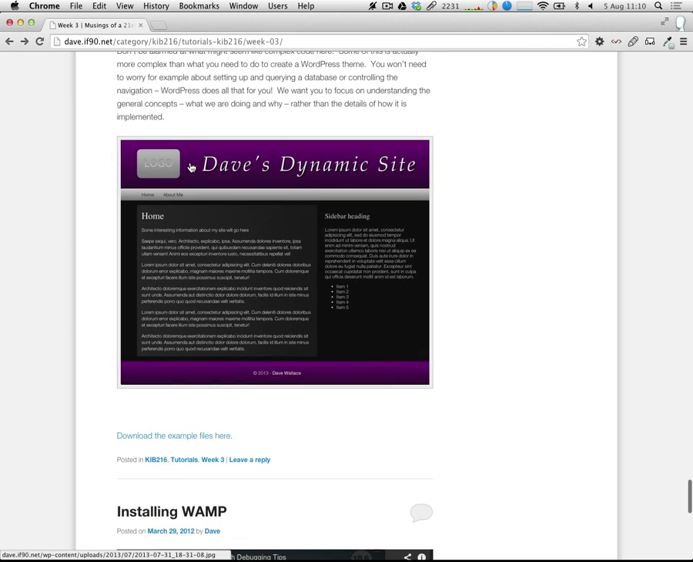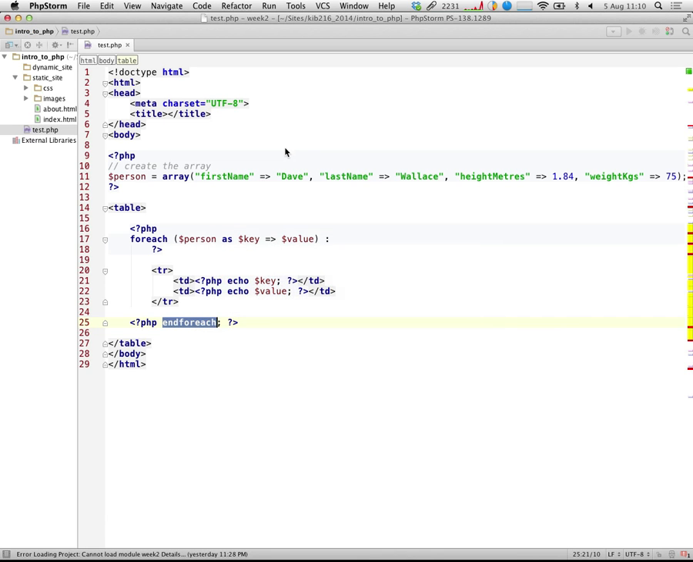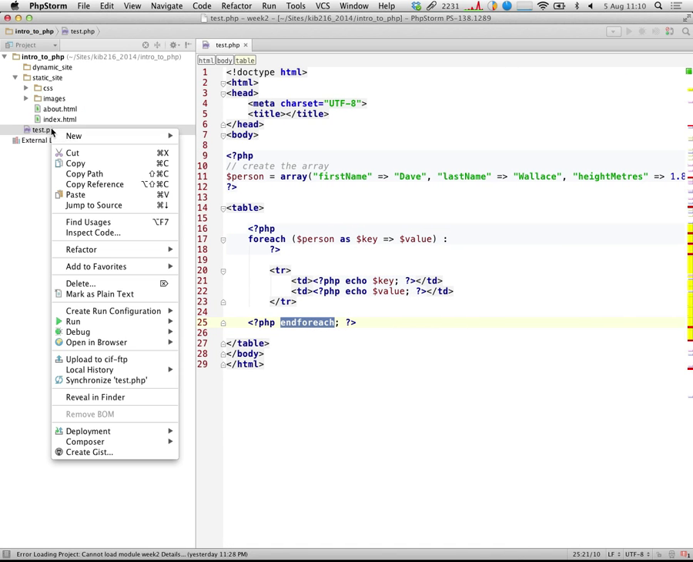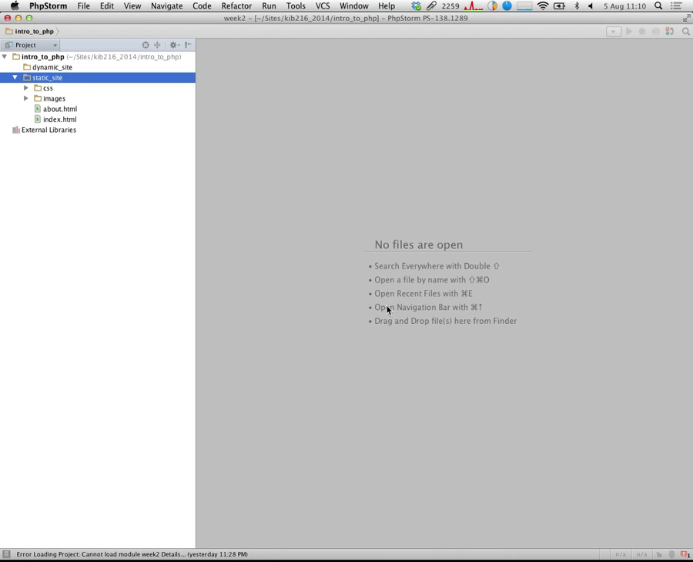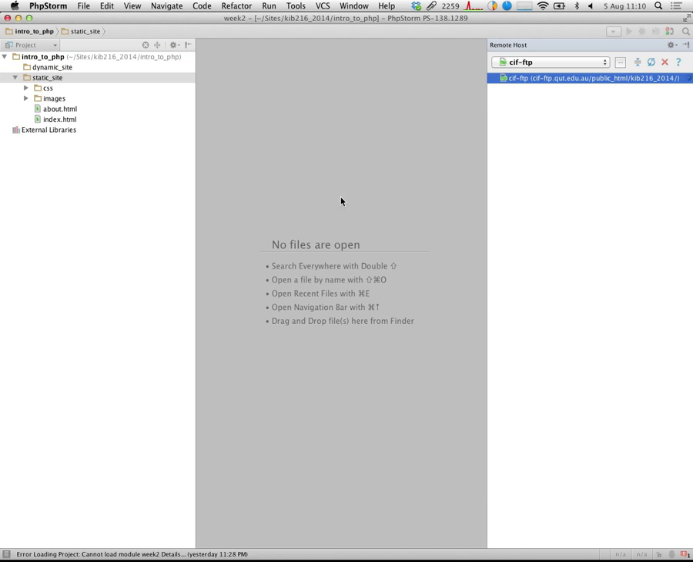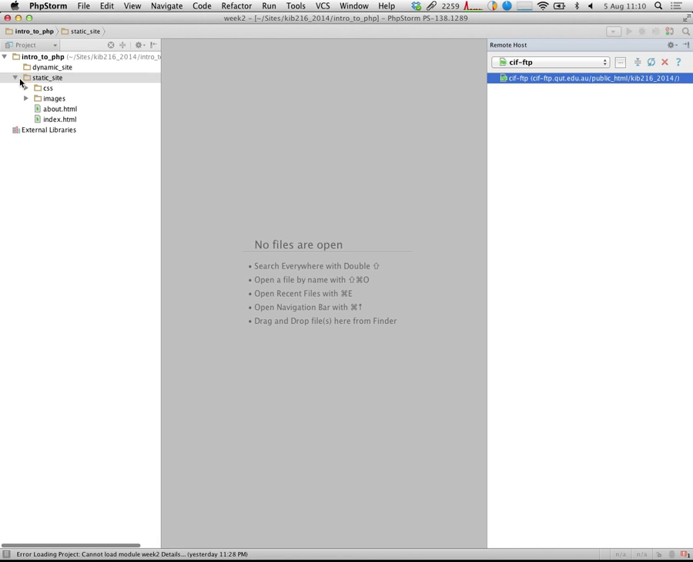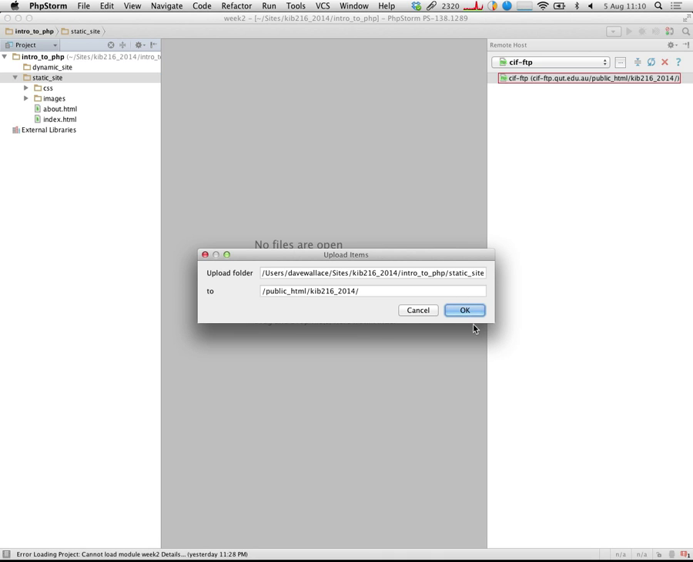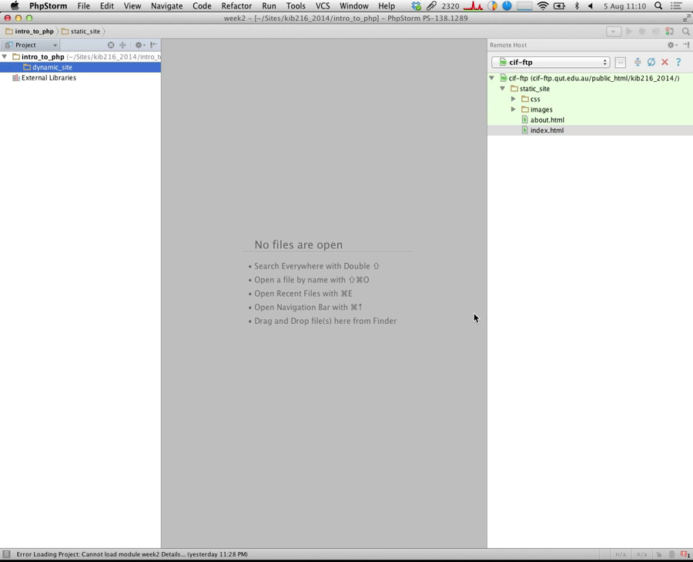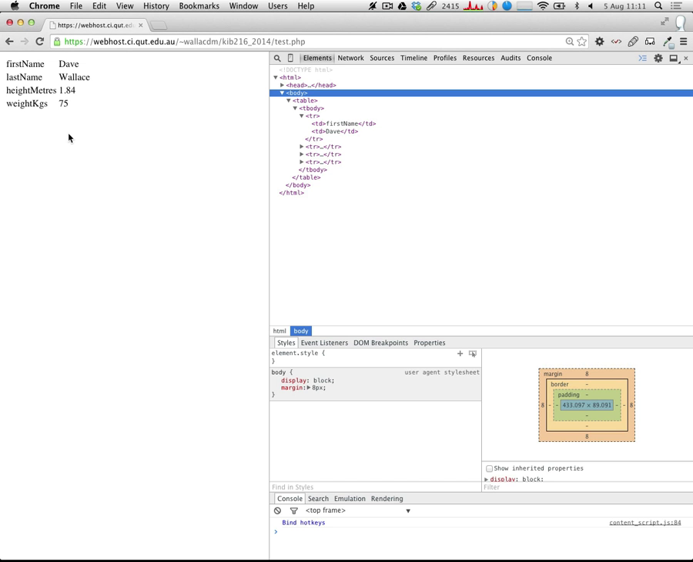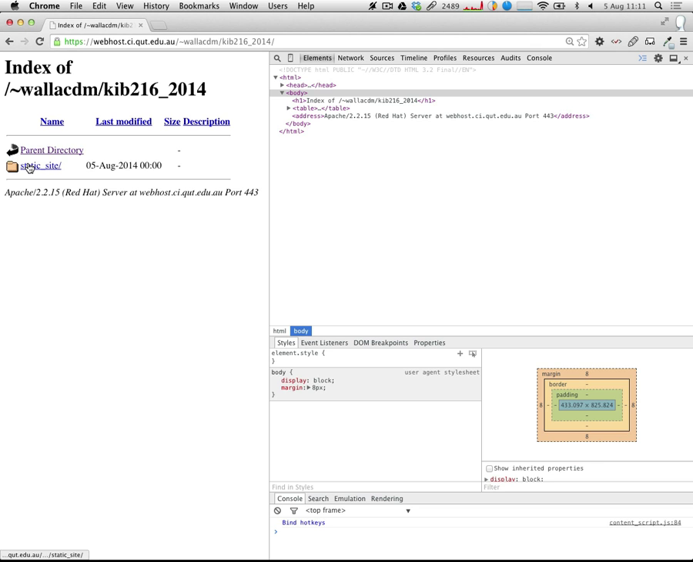So I've got this static website. I'm just going to delete this test.php file there, and I've got this static site folder here, and I'm going to upload that to my web hosting. Okay, and let's just go back here and see if that's there. Okay, so there's my static site folder.